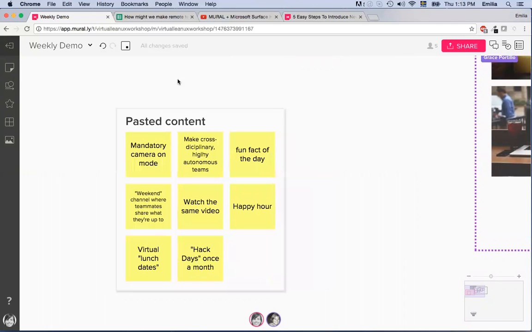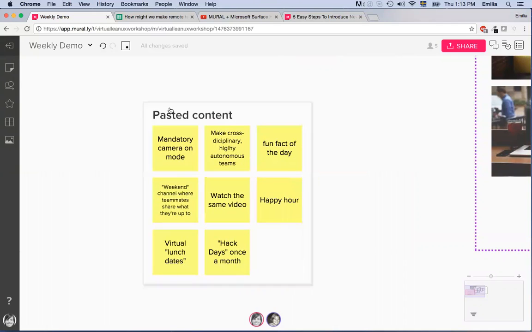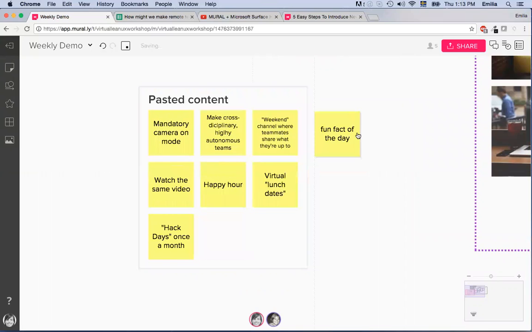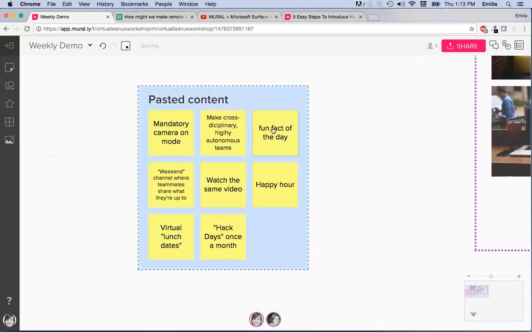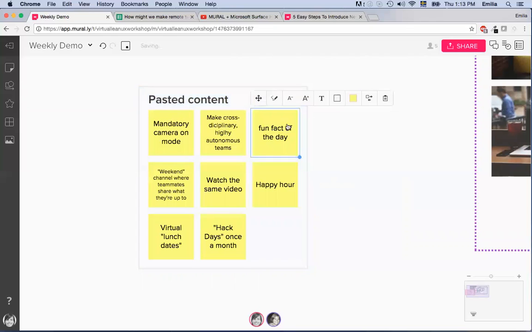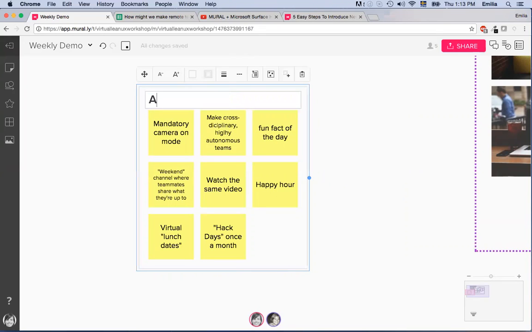So as you can see, when I move the whole area, the ideas move with it as well. So if I try to move out the ideas, you can see that when I add them again, the area turns blue. So this means that the ideas are sticky, that they're now stuck to the area. You can also change the title of the area to something like remote activities.